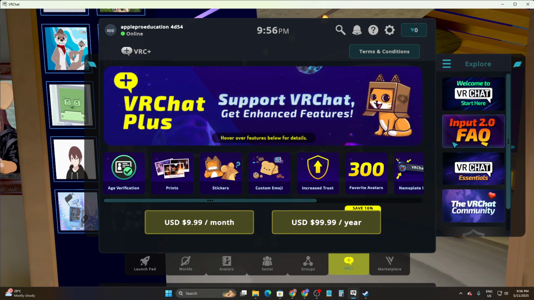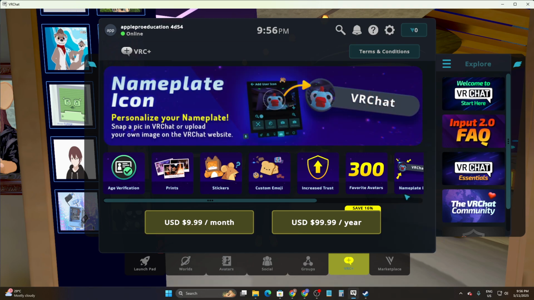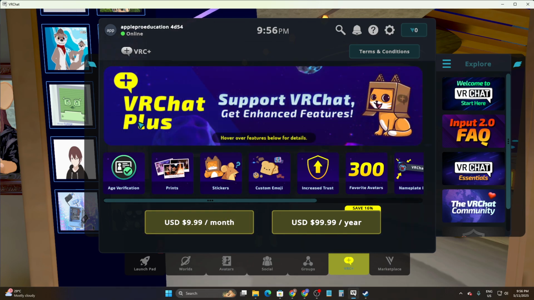After purchasing this VRChat Plus, you can actually create the group on the VRC official webpage. So that's pretty much all.